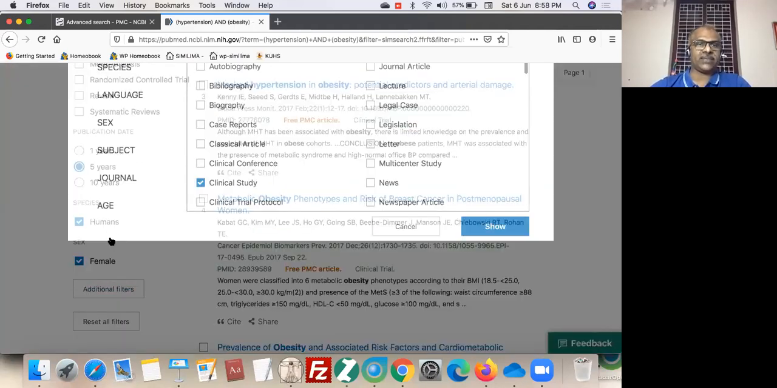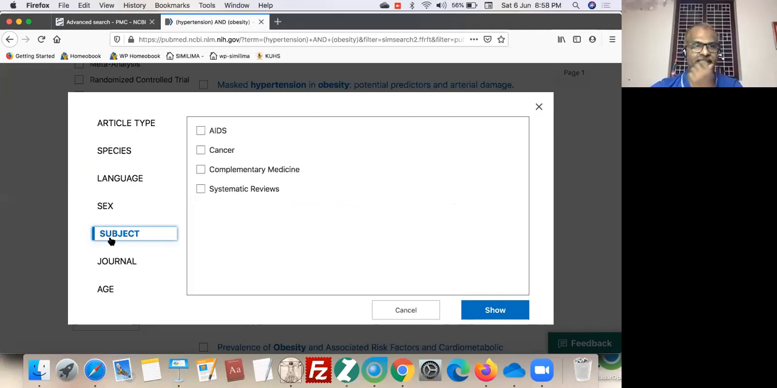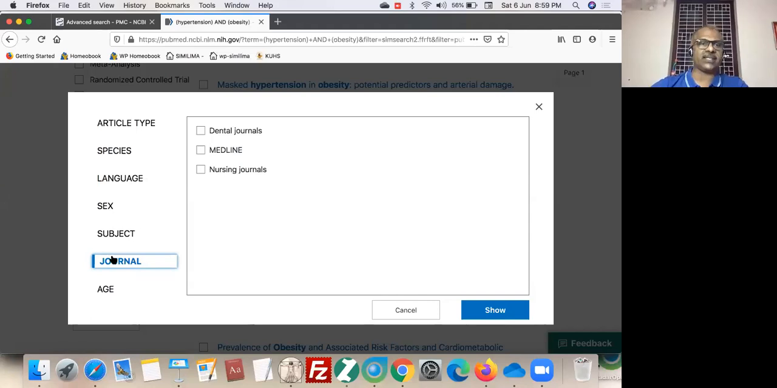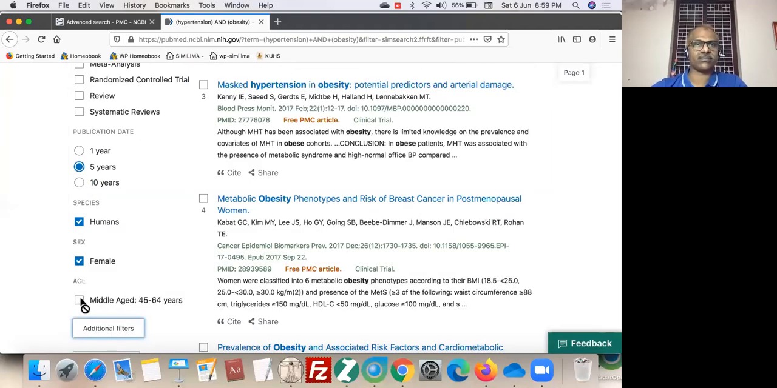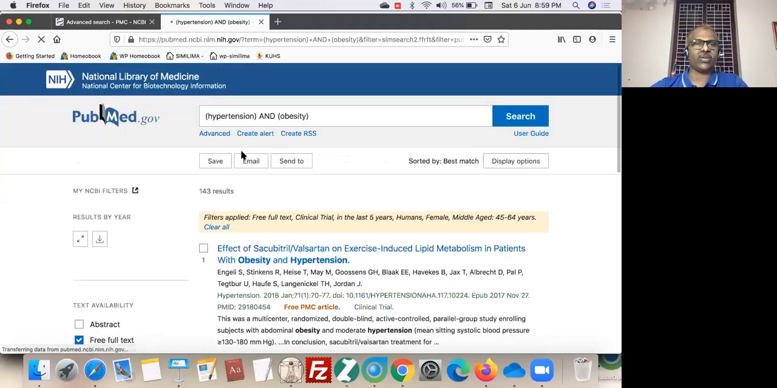Then again in the additional filters, subject: you can select AIDS, cancer, complementary medicine, systematic reviews, or journals, dental journals, medicine journals, nursing journals. Then age also. This is very, very important. Suppose your study is related to postmenopausal women, you can select middle-aged. Or if your study is related to infants, children of school-going age, or the adolescent age group. This is one of the perfect filters available in PubMed. Suppose our study is related to postmenopausal women, so we are selecting middle-aged, 45 to 64 years. Our study is related to diseases of postmenopausal women. Then click on that, show. Now see, only 143 results are there.